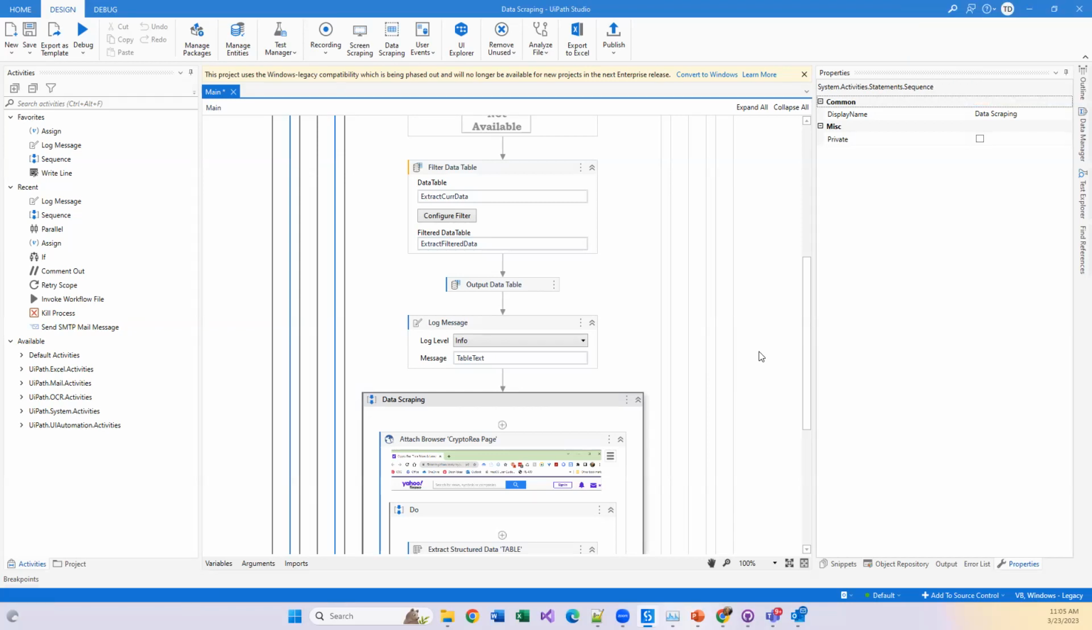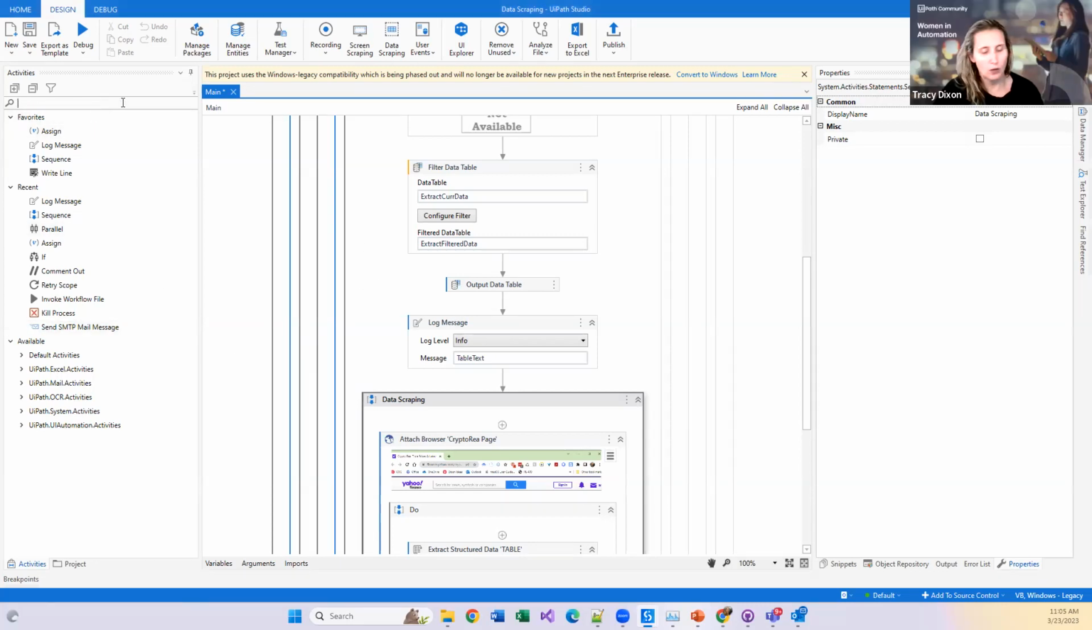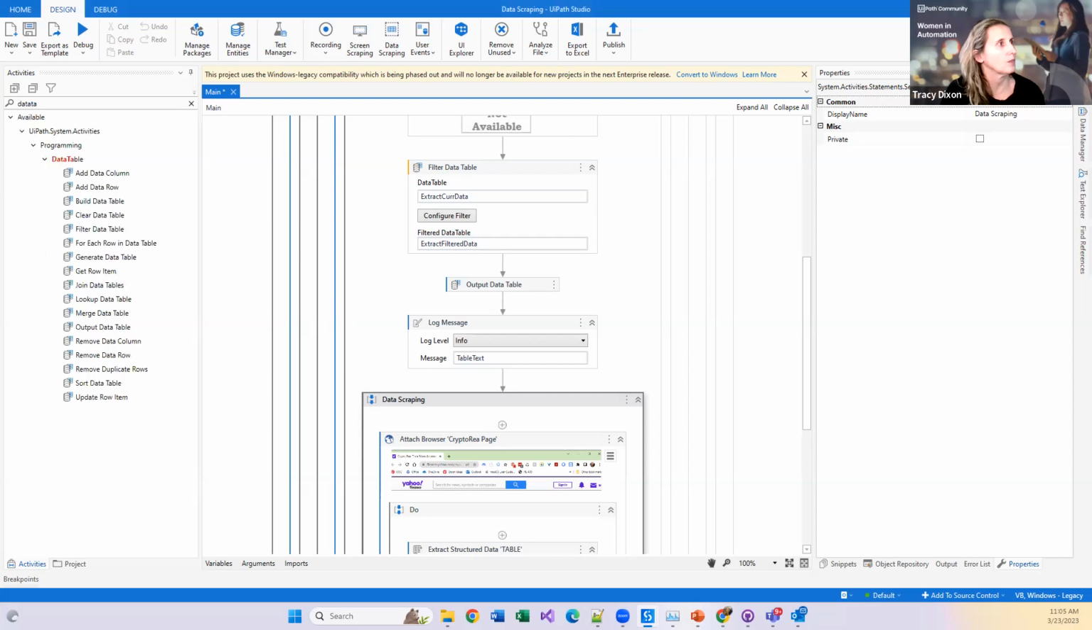Since we still have time, Tracy, maybe you can show how to use the data table activity after we extract the data table. All right, so if you type in data or table, you'll see this list of activities, and there are actually a whole bunch more behind this.